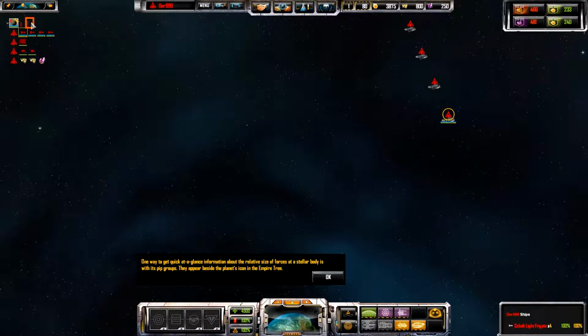One way to get quick at-a-glance information about the relative size of fleets at a stellar body is with pin groups. They appear beside the planet's icon in the Empire tree.